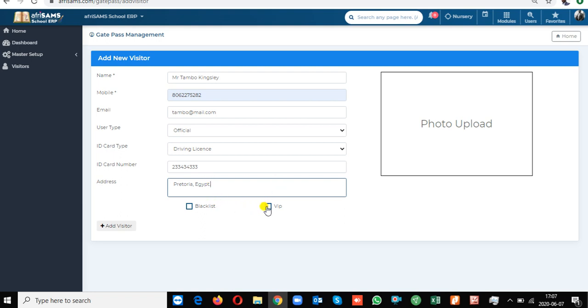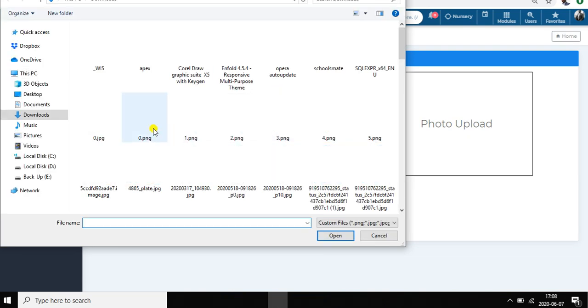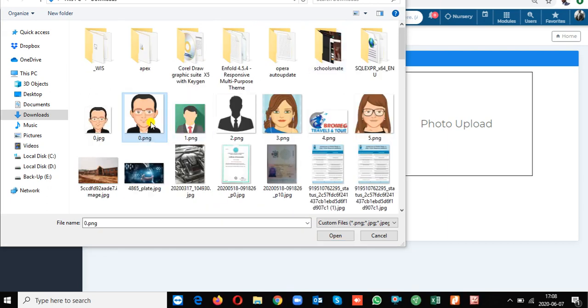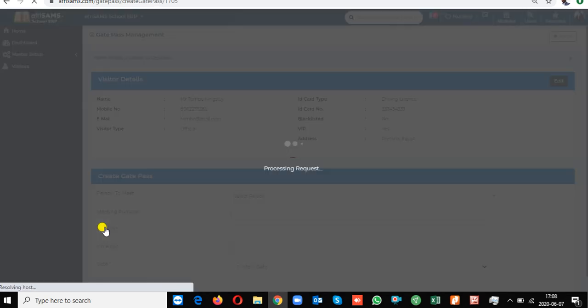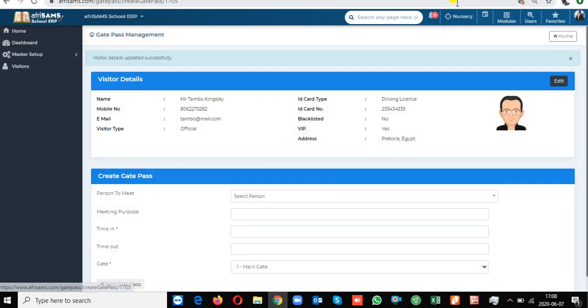Then let's say the person is a VIP visitor, then you can upload the image of the visitor. Let's say this is our visitor. We upload the image, and then we add visitor. The next thing is it takes you to create a gate pass for this visitor.